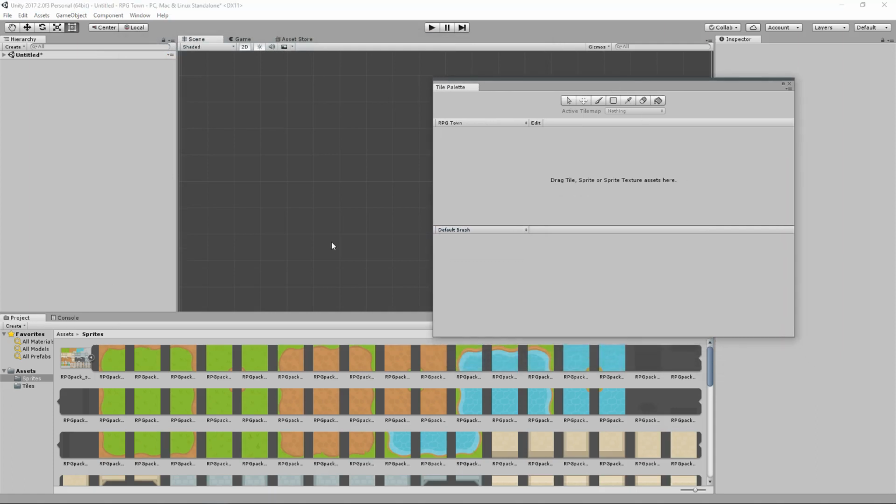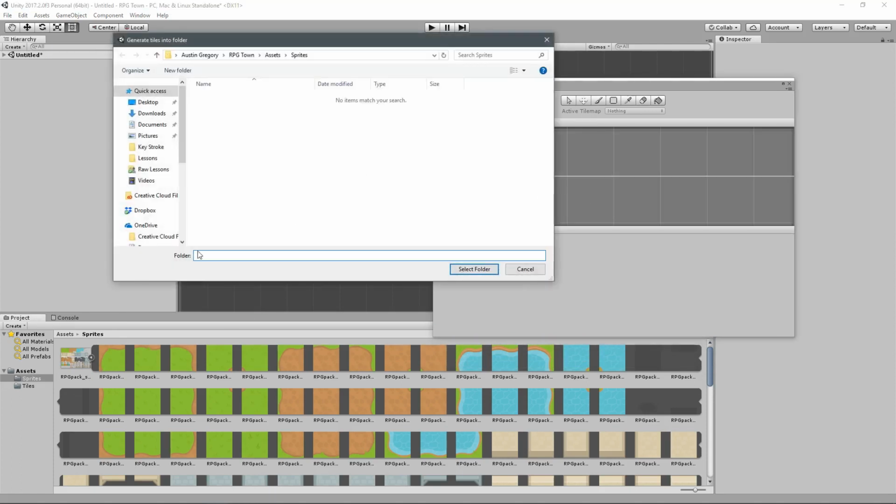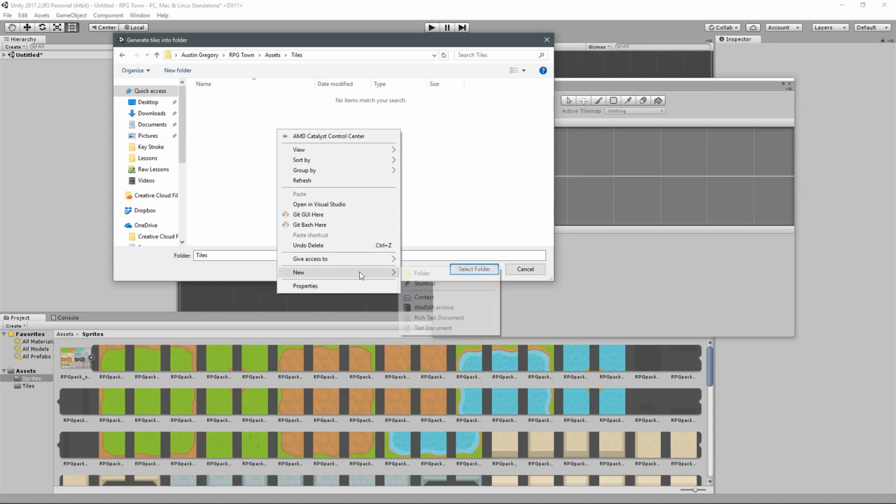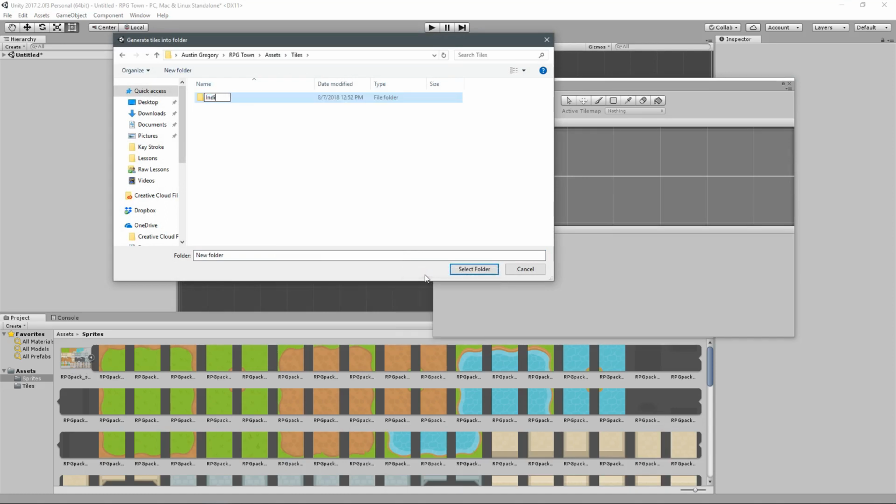There we go. Now all I have to do is drag a tile, sprite, or sprite texture to this, and I could just take this entire sprite sheet, drag and drop. And again, for the folder, we're going to put it inside of tiles, except I want to create a new folder inside of this folder, and I want to call it individual.